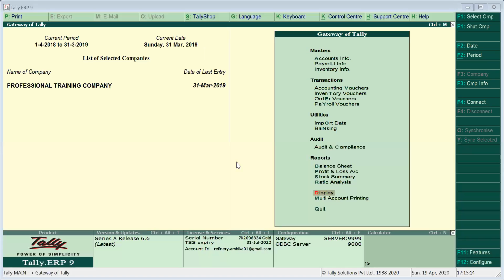Before getting into creation of a ledger, let us understand something. When we are going to create a ledger or a stock item or any particular setup related thing with respect to the payroll, there are three masters in Tally: accounts info, payroll info, and inventory info. Since we are going to create a ledger, we are going to concern ourselves only with accounts info.